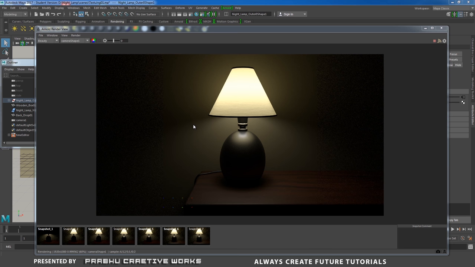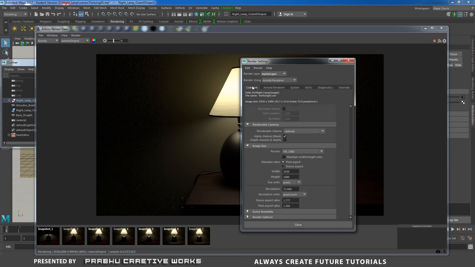If you have low configuration PC, please reduce your render settings in common tab. So you need to reduce this preset as 640 into 480 or HD 720. So I will take a full HD. So it will take huge render time. If you have low configuration PC, you will reduce your render time.